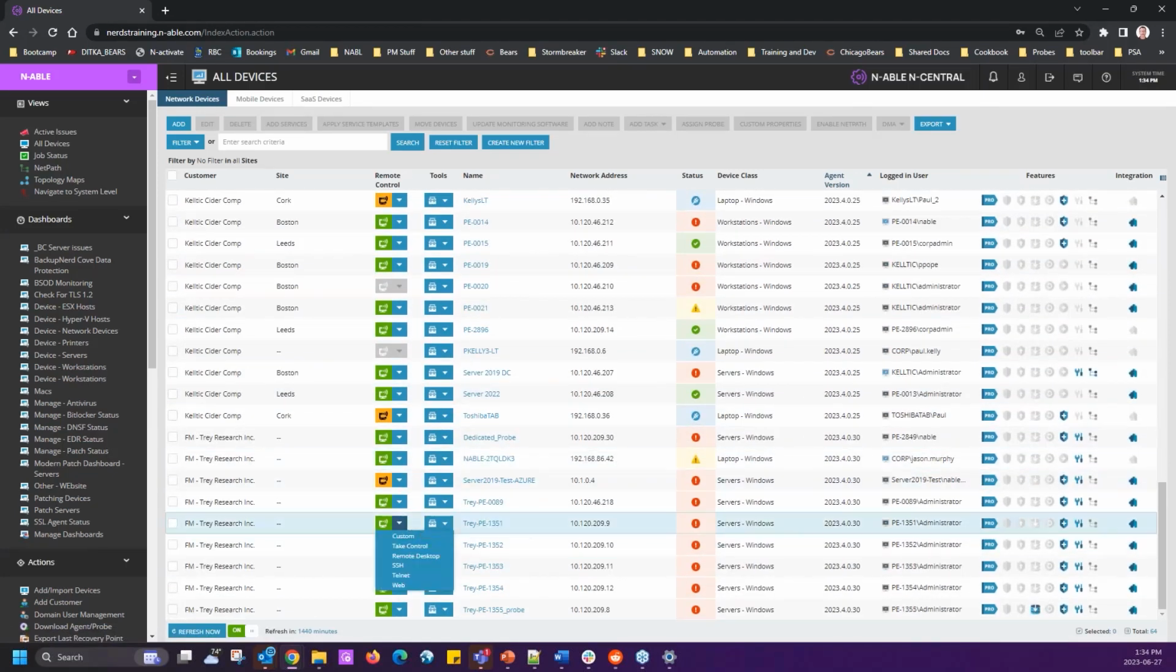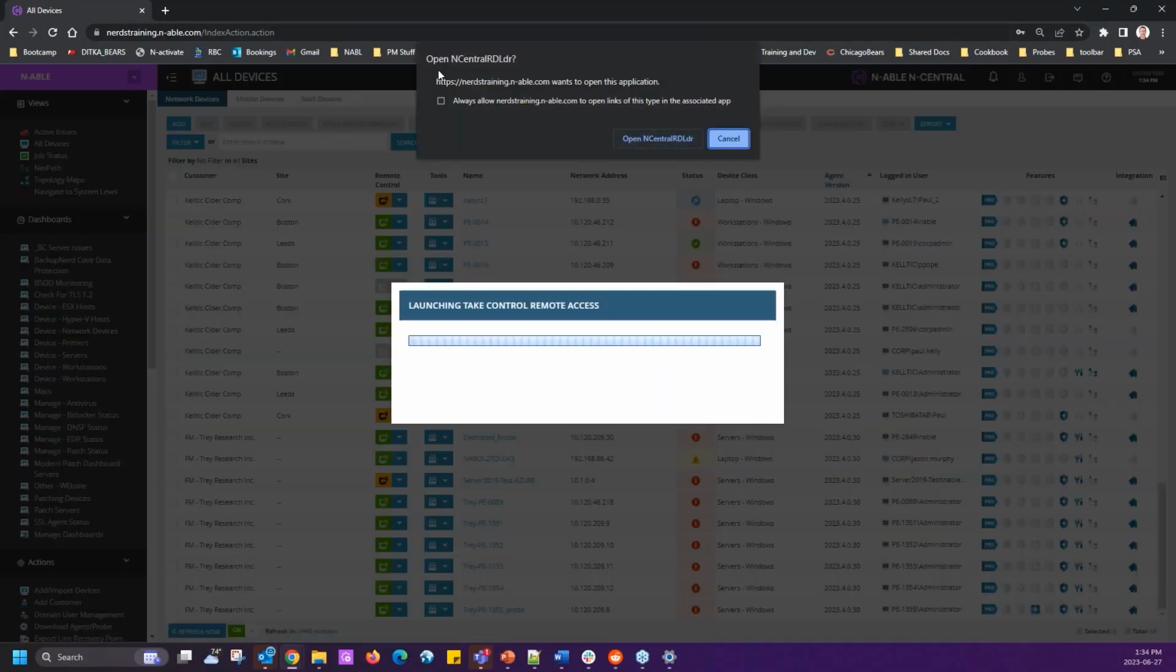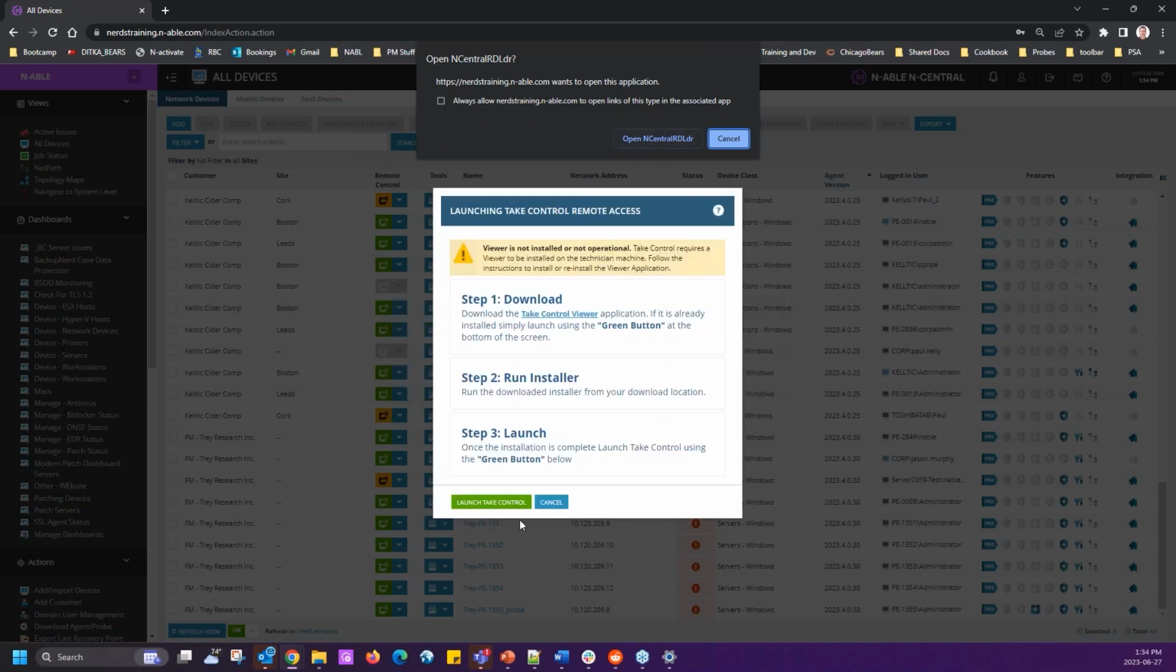If I want to remote control to this device using take control, I can now do that. You're going to see where it does a web launcher. Chrome is now saying, hey, you've clicked into this. Do you want to, right? Now, if this is your first time using N-central and you don't have the viewer, because you need something locally to run take control, you're going to click here, download take control, install it into your computer, and then you can click on launch.